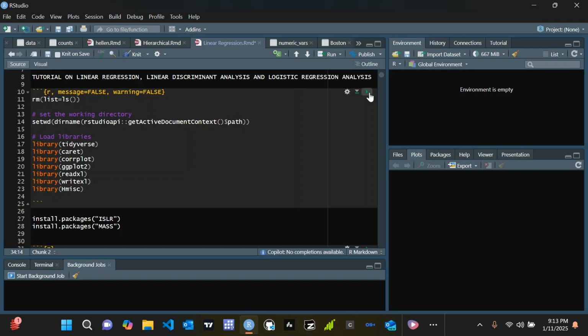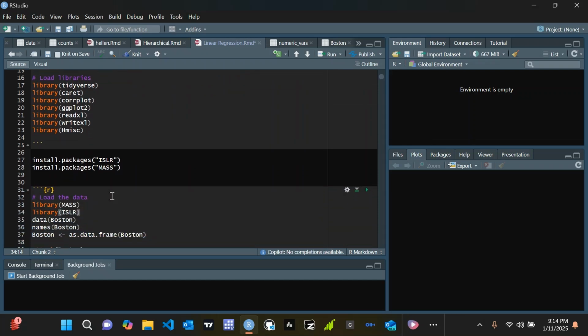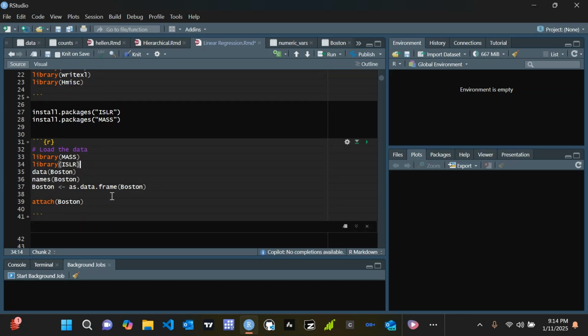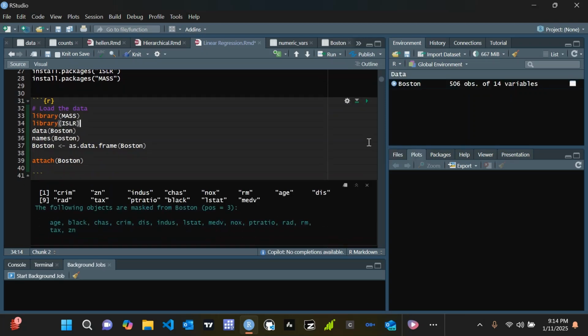So let's start off by running this cell. You see the first code is to clear our environment. The second code is to set our working directory, and I've loaded some of the common libraries that we shall be using. The second thing, we are going to use data from MASS and ISLR. If you don't have these packages, you can use these two commands here to install them. But let's go ahead and load that data.